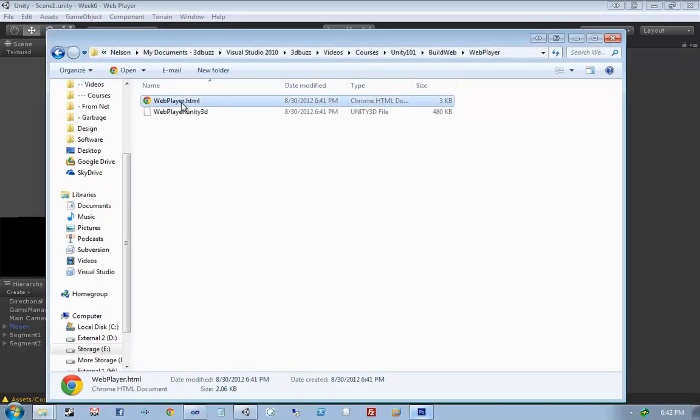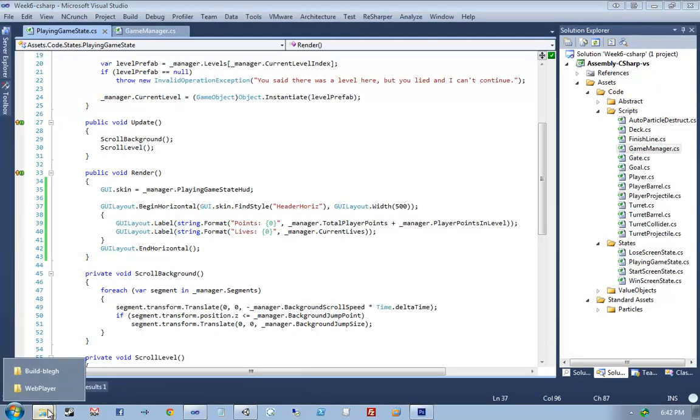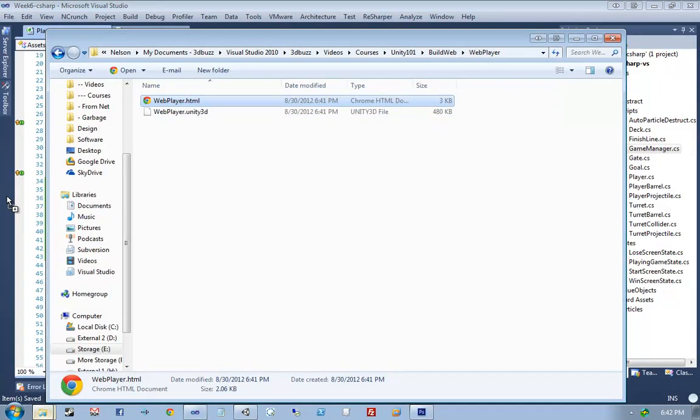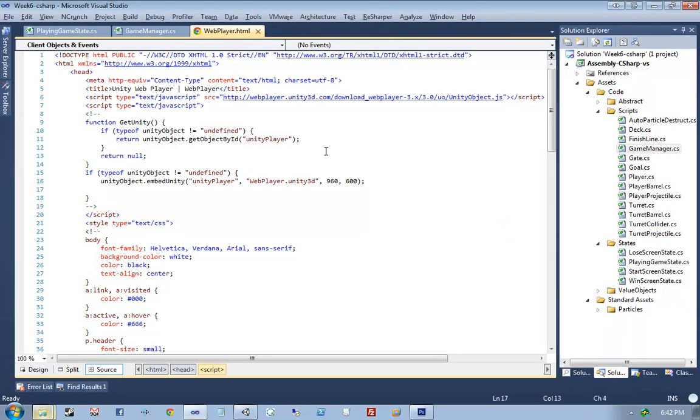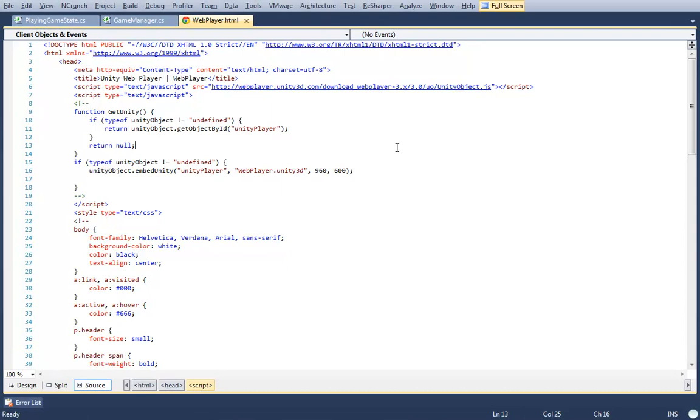So a few other quick notes about the HTML that's generated. A lot of people would like the ability to customize the HTML that's generated, so I wanted to point out the things that you don't want to mess with. You don't want to mess with this. This is going to load in the JavaScript that's required to interact with the web player, essentially. Nor do you want to play with this code right here. This is the JavaScript that's responsible for actually embedding the Unity player.